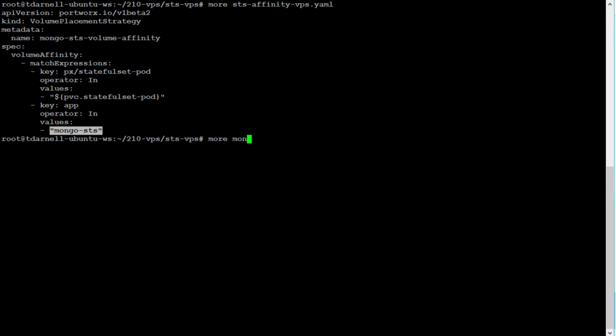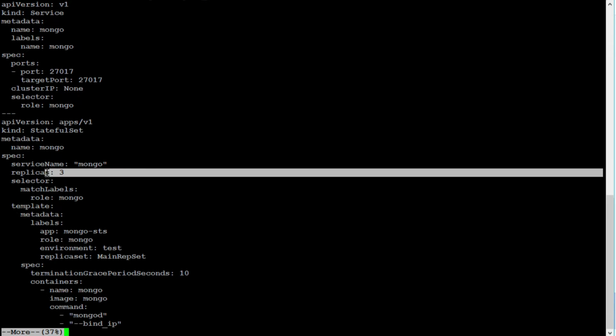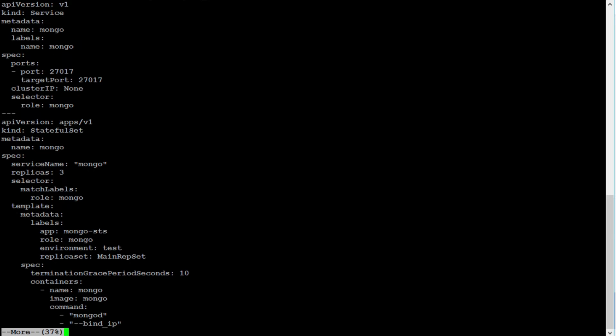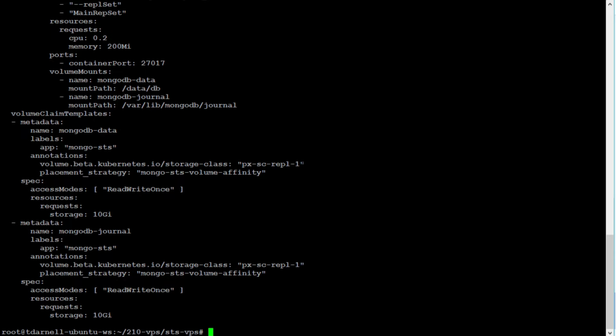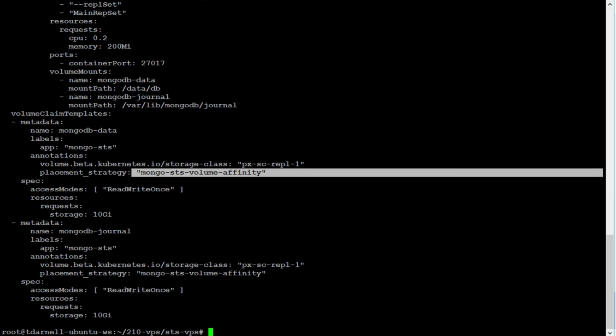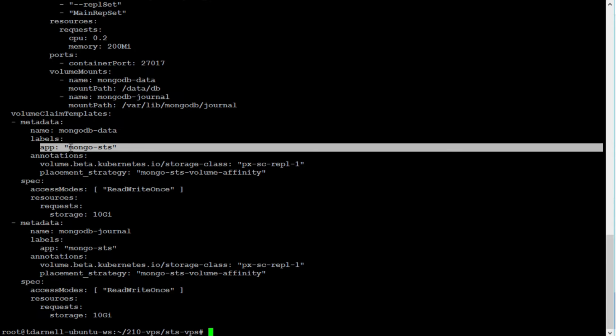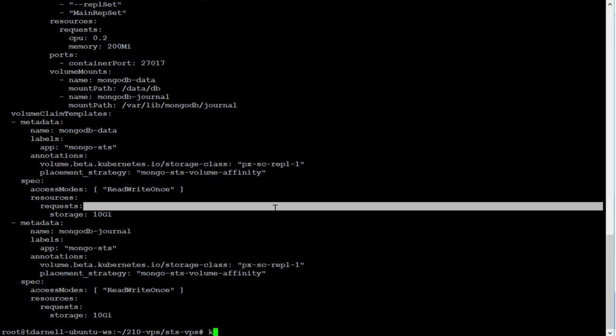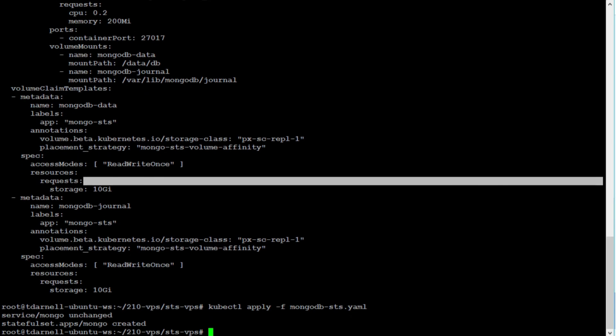So let's take a look at our MongoDB deployment. This time we're going to have 3 replicas of MongoDB in our stateful set. And within our volume claim templates, we're going to use a replica 1 on the underlying storage class for Portworx this time. So 1 replica for each volume for each pod in the stateful set. And we're going to tell it that we want to use our Mongo STS volume affinity placement strategy. And you'll notice that we have the key value pair for app set to Mongo STS, which is what's going to match the stateful set modifier within that volume placement strategy that we created. So let's go ahead and deploy Mongo. And again, we'll wait for all of these to come up.